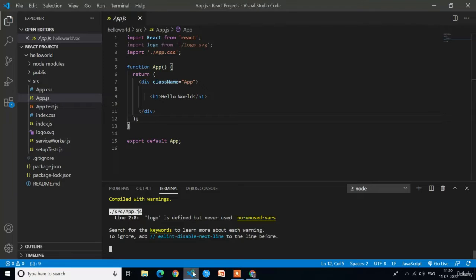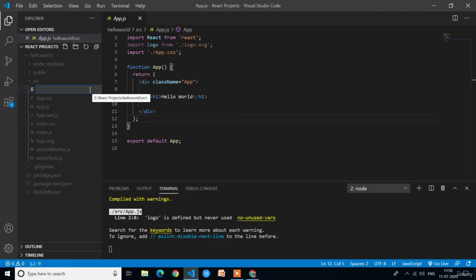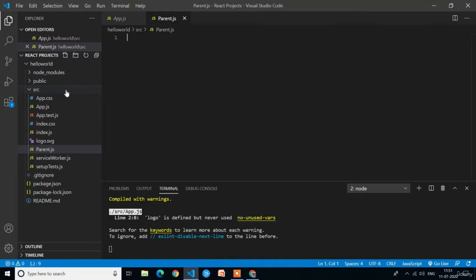Now we are going to create one parent component and one child component. To create a new component, we have to create a new file in the source folder, src, new file. First I will create the parent component. I'll name it parent.js. This is the parent component. And I'll create one more component, that is the child component, child.js.